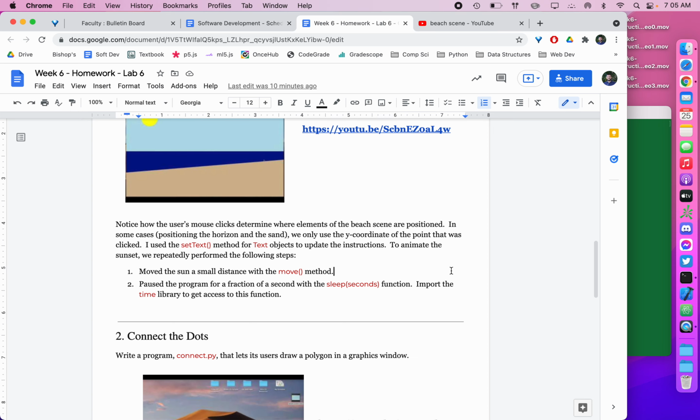You could do something totally different. I've had students do a snowman, where they're placing the eyes and the nose on it, and the animation is the snowman melting. It can really be anything that you want, as long as it meets those requirements.